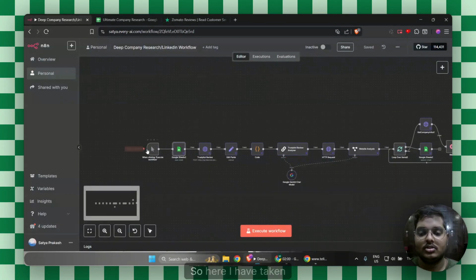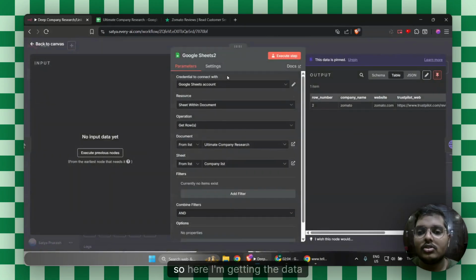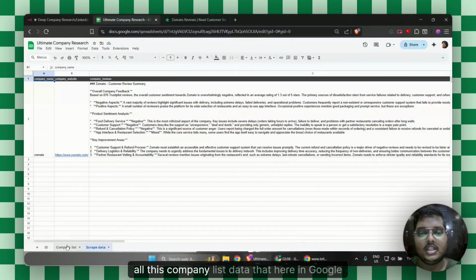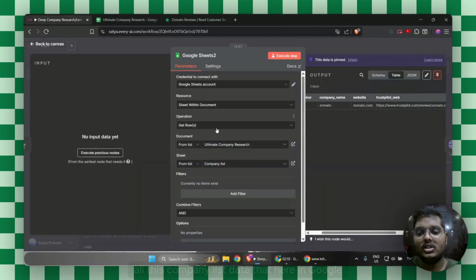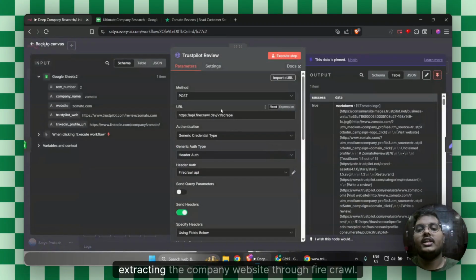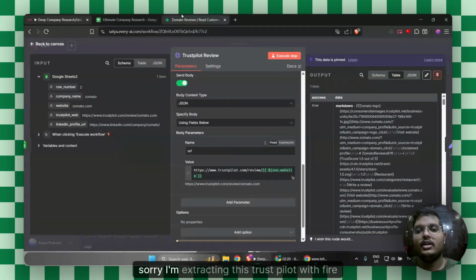So let's get started. Here I have taken Execute Workflow and clicked it. Here I'm getting the data, all this company list data, from Google Sheets. After getting the data, I'm extracting the company reviews through Firecrawl. Sorry, I'm extracting this Trustpilot page with Firecrawl.